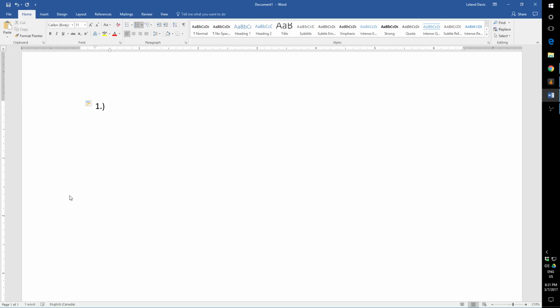Now, if ever you don't want this to start an automatic list, you can always hit the autocorrect and do undo automatic numbering, or you can simply hit Control Z, and that will also undo the numbering, but it'll allow you to keep your typing.